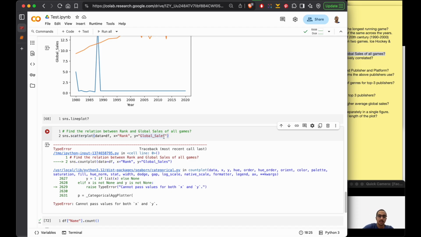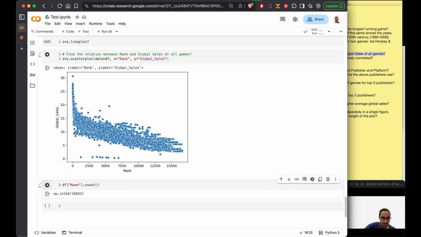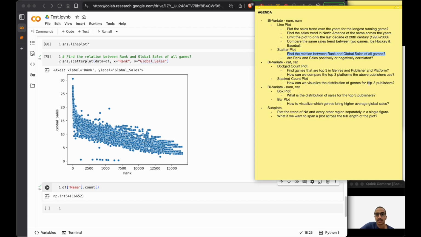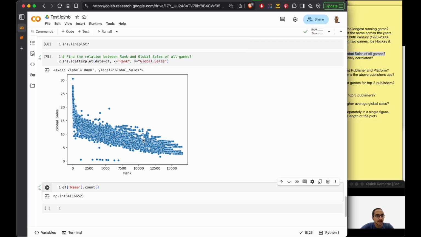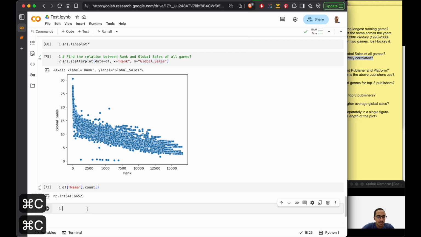Anyway, that's the advantage of scatter plot. You see here, you're plotting, or rather checking, comparing a lot of data points. Scatter plot is really useful. So that's how you do it. Then the next, we'll do the next question and then we'll find the insights, because both are kind of related.